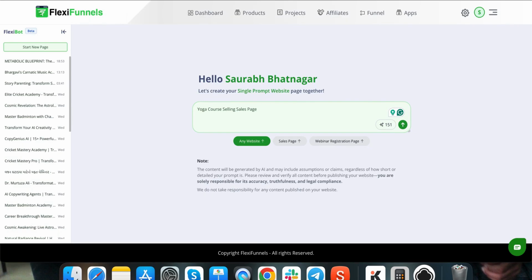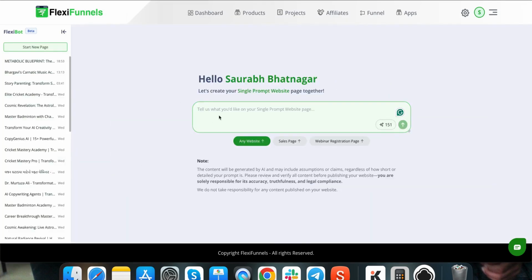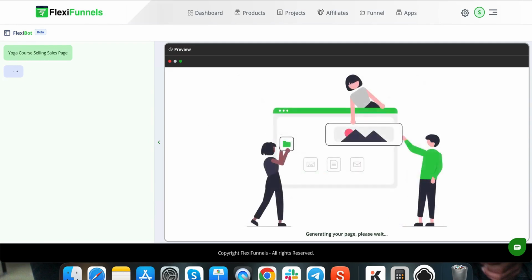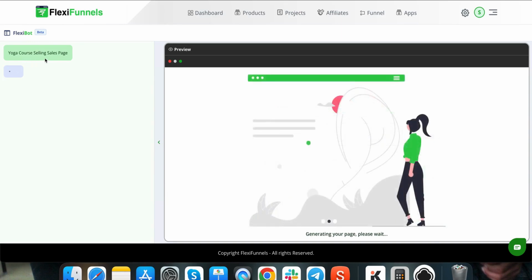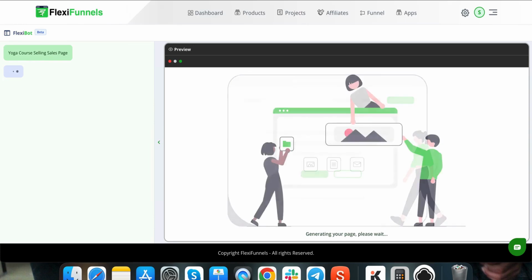So let me open this in a new tab one more time. This is a sales page for selling a yoga course, any website, and I'm entering this prompt. At the same time, I'll go back to yoga, single prompt, and now I'm going to select sales page and enter this. So as you can see, I entered the same prompt in two different tabs. In one tab, I entered it in any website. In another tab, I entered it in sales page.